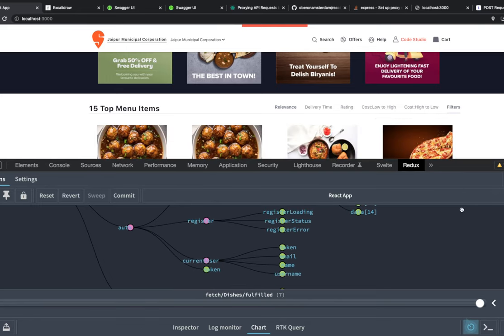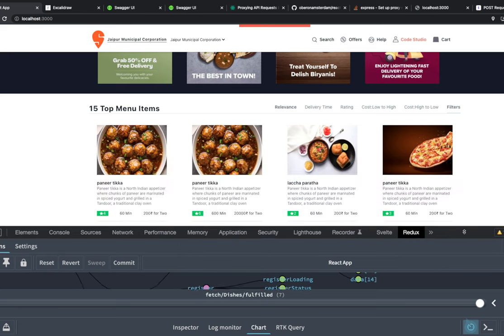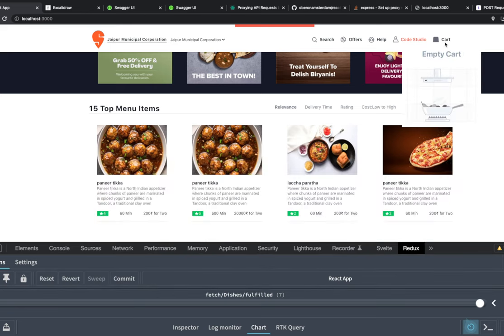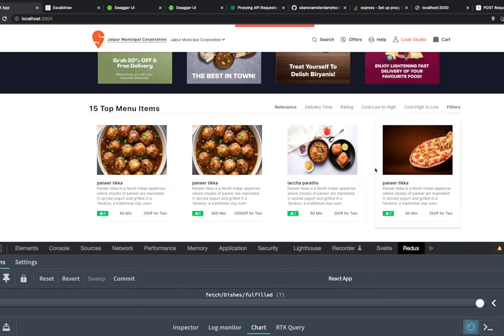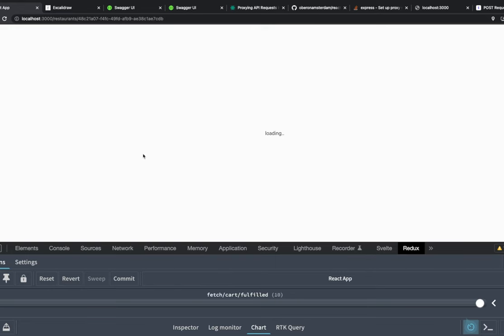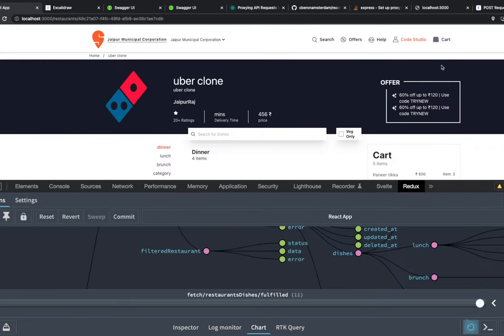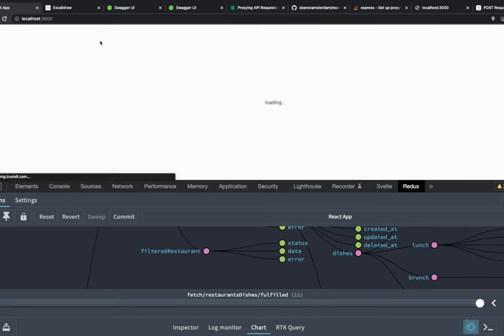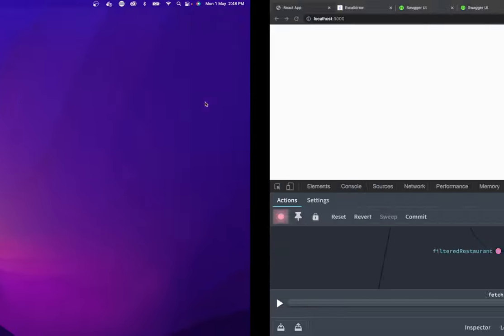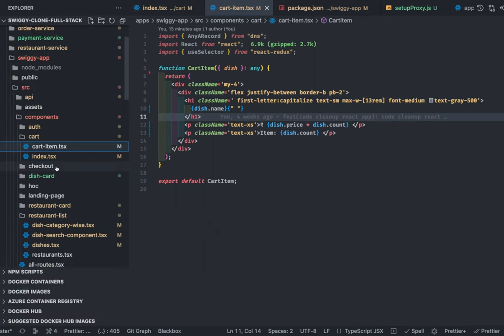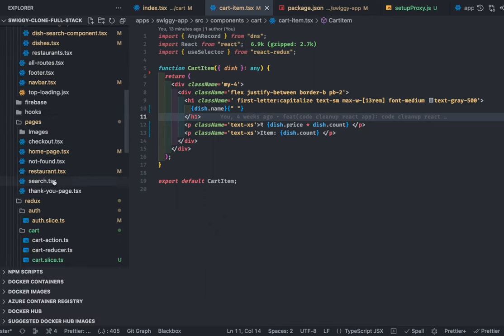So here is one catch. We need to actually fetch the cart items on the landing page, because currently I have added something in the cart, but this is showing an empty cart. When I click onto this item, I go to the restaurant page, and there I'm making this API call, and I can see this is coming up. But this should come up on my landing page also. So what change we need to do here is go to our restaurant page.